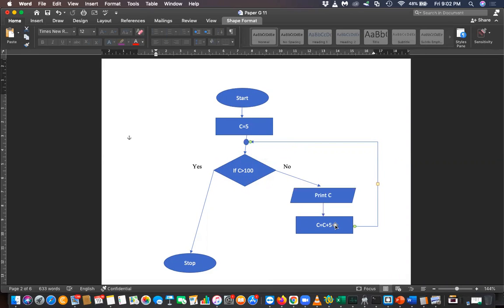No. Print 15, 15 plus 5. Likewise, it will go up to 100. 100 is not greater than 100. Print that. C plus 5 is 105. 105 is greater than 100, so stop. So this is the solution. I think it's simple enough.